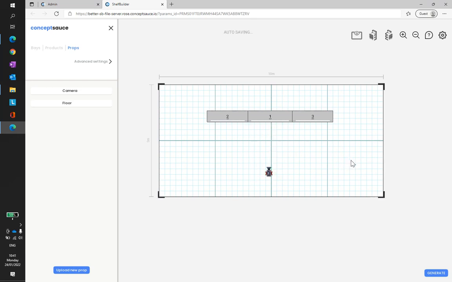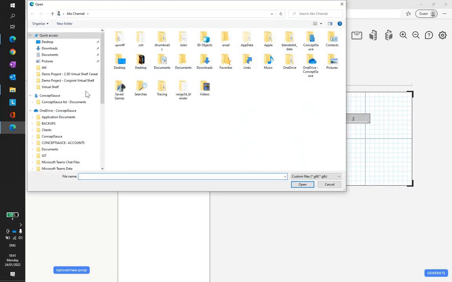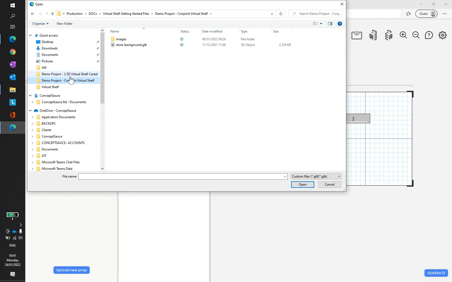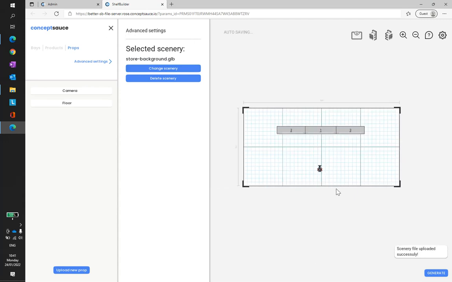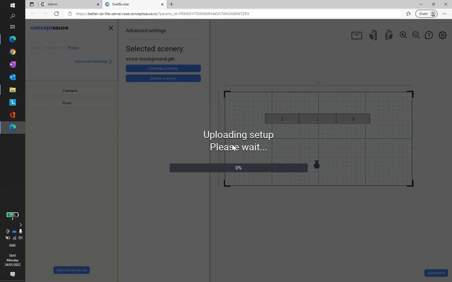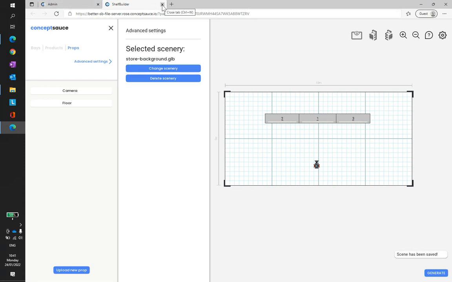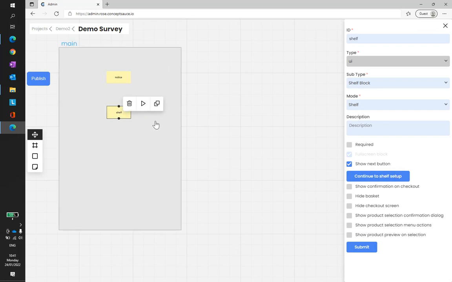So once I'm happy with this layer, I can then double click on the actual shop floor, then select a scenery file. So we can go to here again, we have already a store background that we can use. So let's select that and upload. And again, you will have access to these files in the wiki. So now that it's saved, we can go to generate. At this point, this application then sends the data and builds all the setups and sends it back to our admin. So now I can close this down. Okay, and it's all saved. So if I click on continue shelf setup, I can load that setup again.